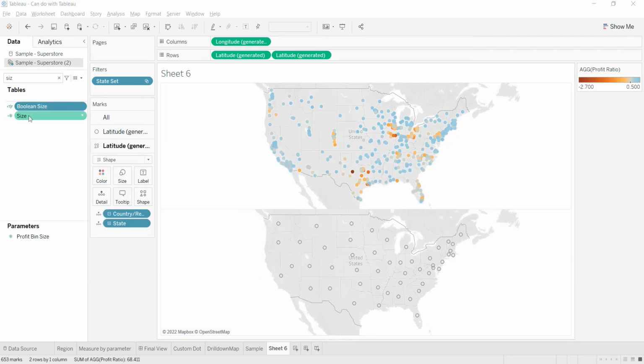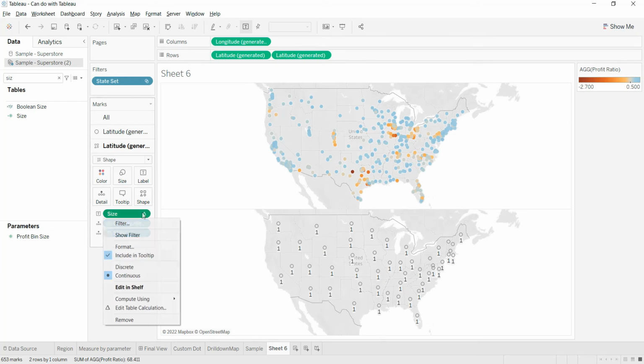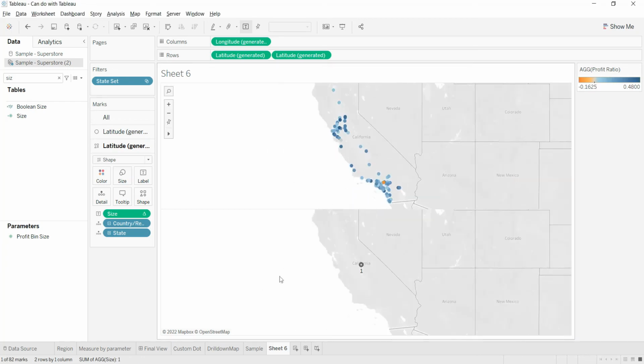So that's the calculation that we are going to use. First, let us understand, then we'll make it. So let me first put that to label so you can see one right now. And let me just compute using state. So it will move across the state. So you get 49 states. And once I drill in, for example, California, it will become one. So we'll try to exploit this property.